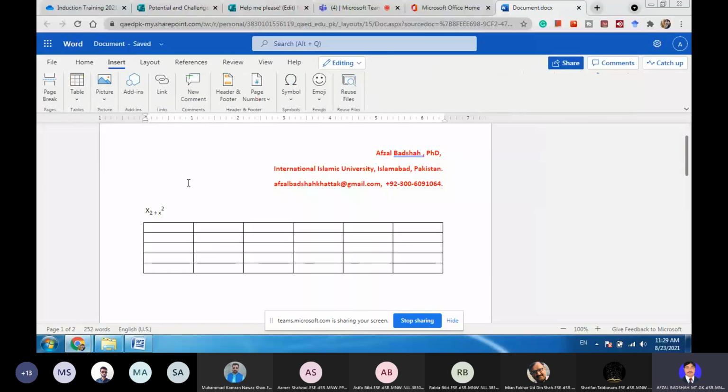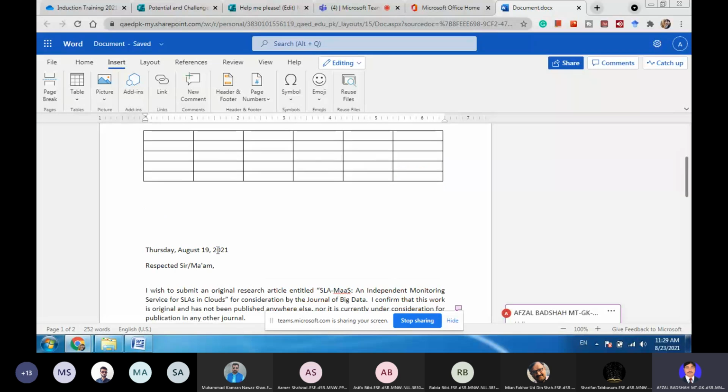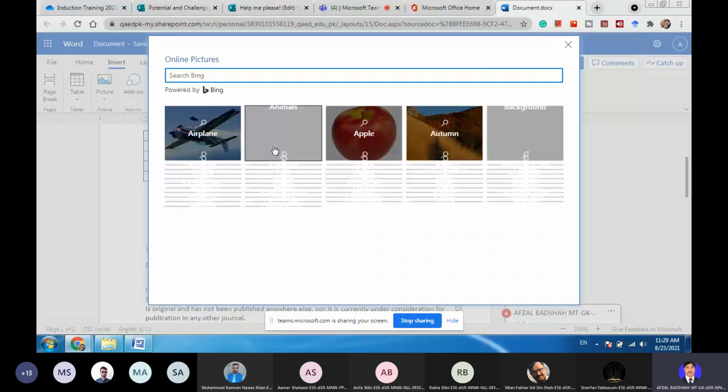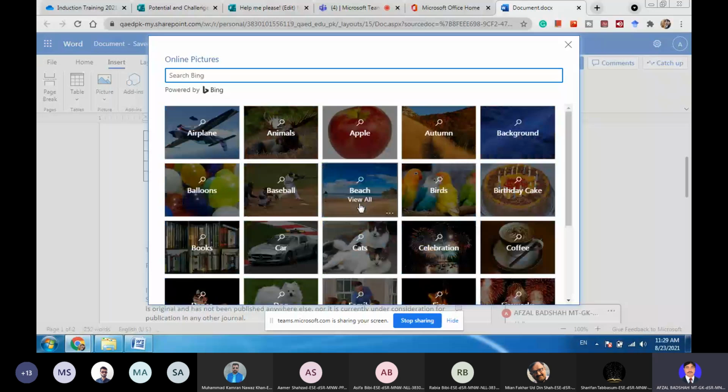Similarly, if you want to insert any photo, any picture here, you can click on the picture and it asks you where you want to take the picture from. Are you going to take it from this device? This device means I'm inserting it from my computer. Or the images which I have already stored online in OneDrive? Or you want to search it from Google? So if you want to search it, you can search it from Bing. For example, there are different photos. I select the airplane one, and in the airplane, I will select any one picture to insert it here.